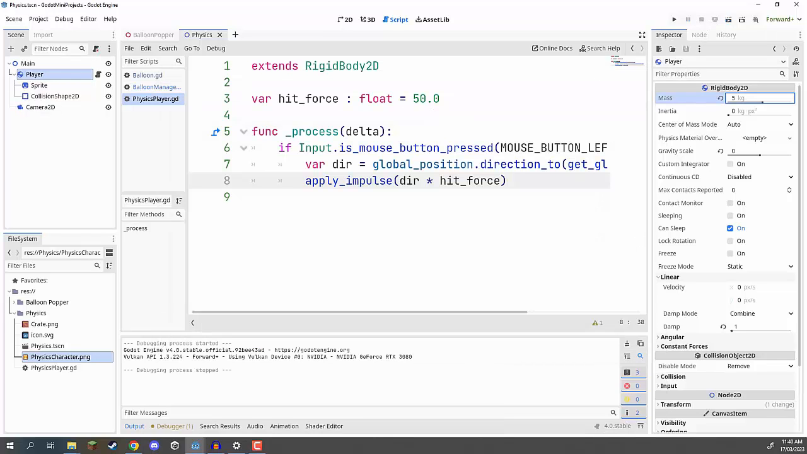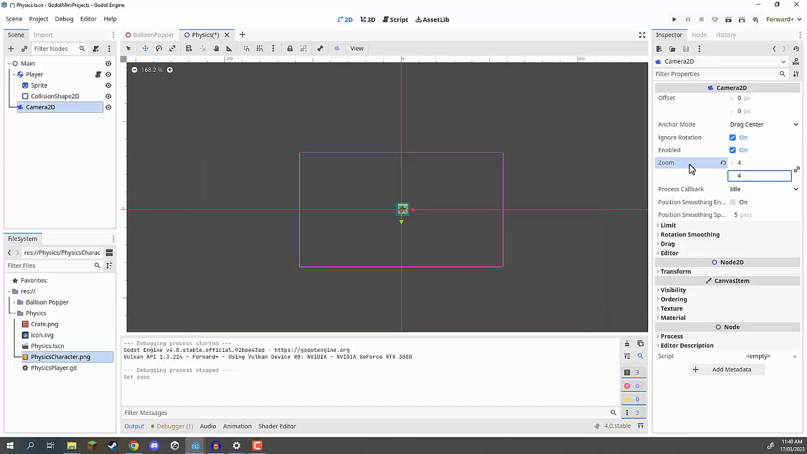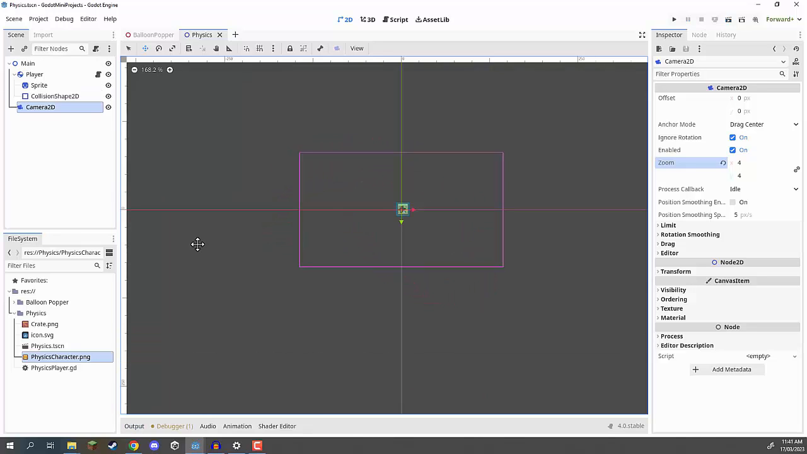Now, in fact, I'm actually going to zoom in on this a little bit more just so we can get a better view. So if we go 2D here, select our camera, I'm going to bump this up to 4, press play. There we go. That's going to be a bit better, like so. Now, in the next lesson, we are going to be adding in our crates, which are also going to be physics objects, and we're going to be finishing off this little project right here.